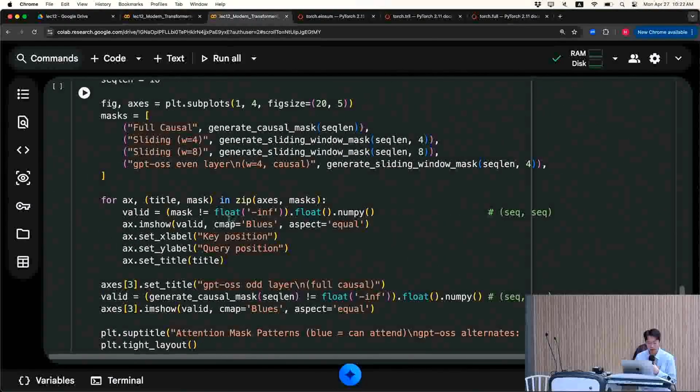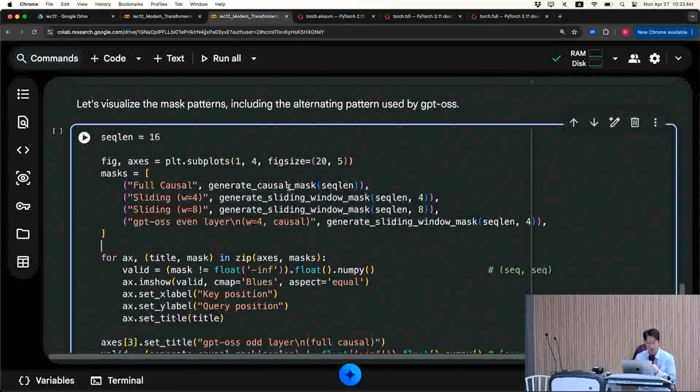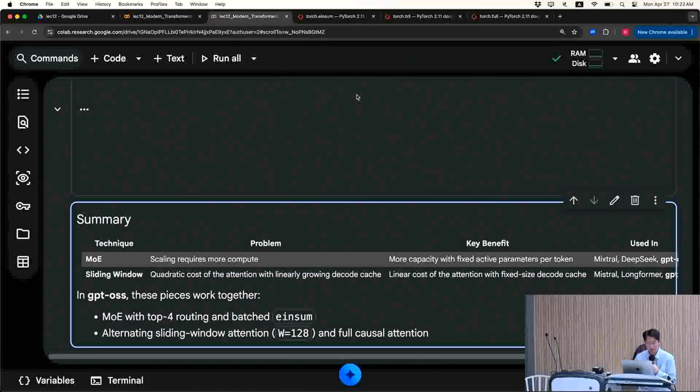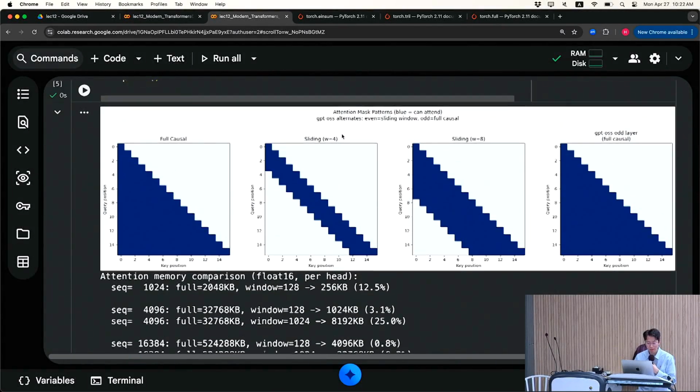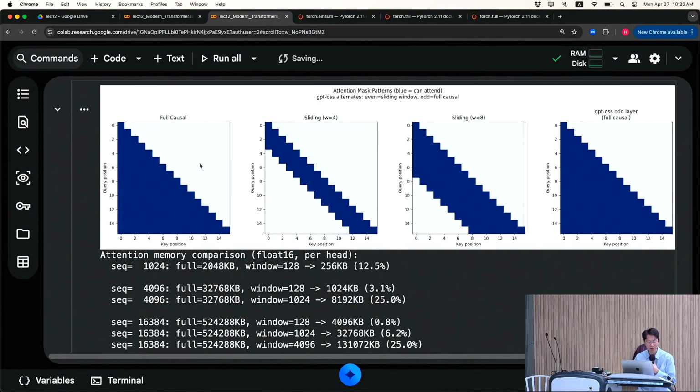Okay, so let's look at the shapes of different attention masks. So this is the full causal mask. You can only attend to what's before or yourself. This white component is negative infinity. You are prohibited from accessing the white component here. For sliding window attention with window size 4 and 8, respectively, you can only access that many previous tokens in the sliding window, including itself.